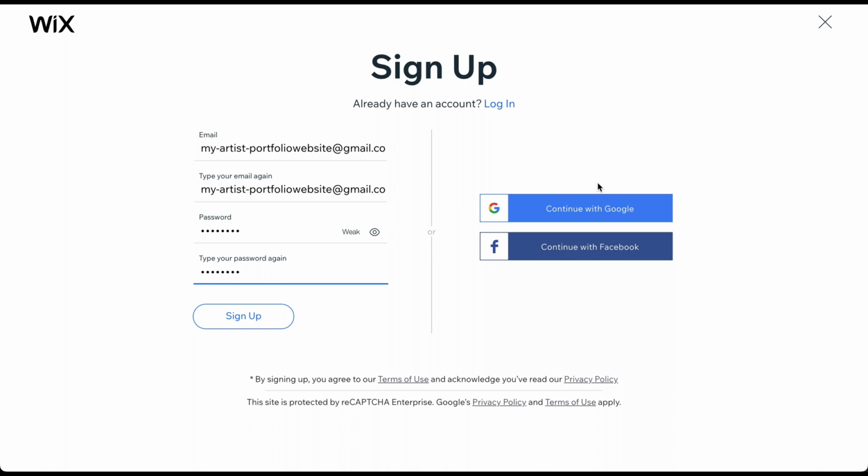Wix provides a permanently free basic plan that includes hosting, a template, a website editor, and a free subdomain. This offer is not commonly found among website builders, which is why we strongly recommend Wix if you're looking to build a 100% free artist portfolio website.